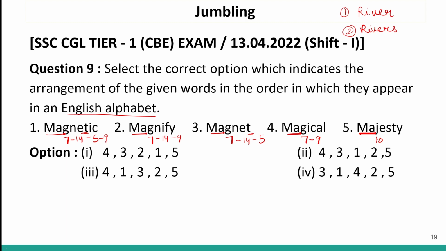Correct? So the correct order will be, the first word will be magical. Then the next word will be magnet. Then after this, the next word will be magnetic. Then after this, the next word will be magnify. And after this, the next word will be majesty.